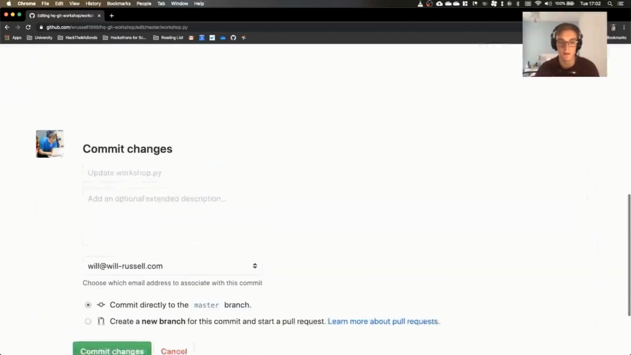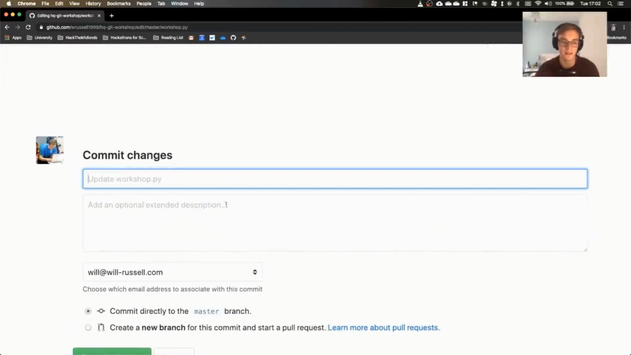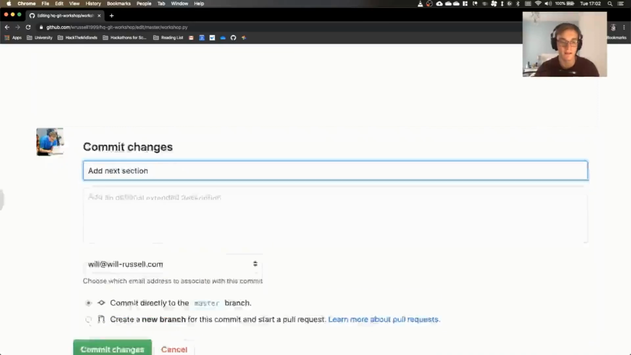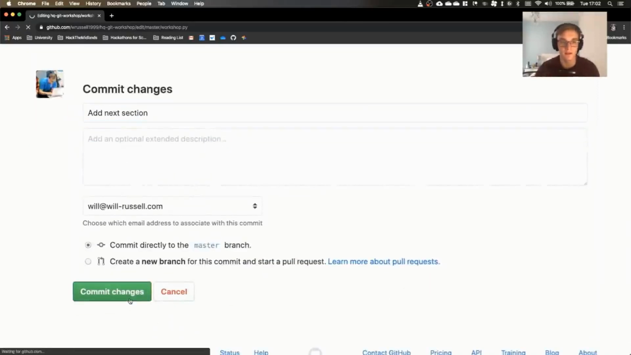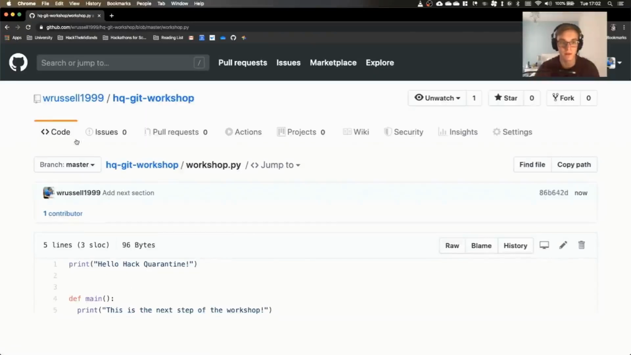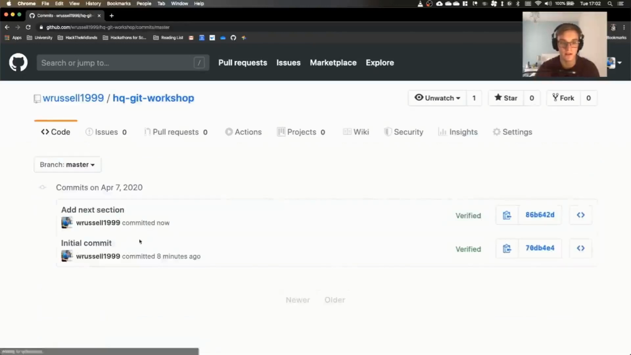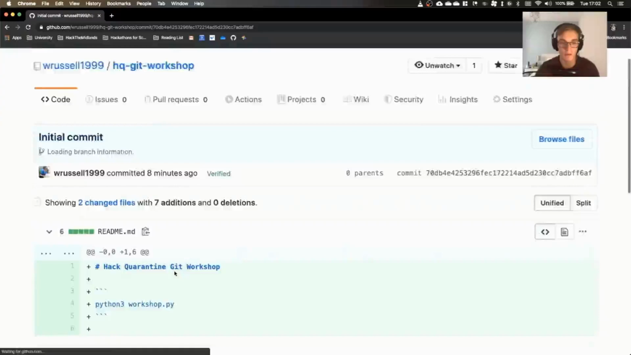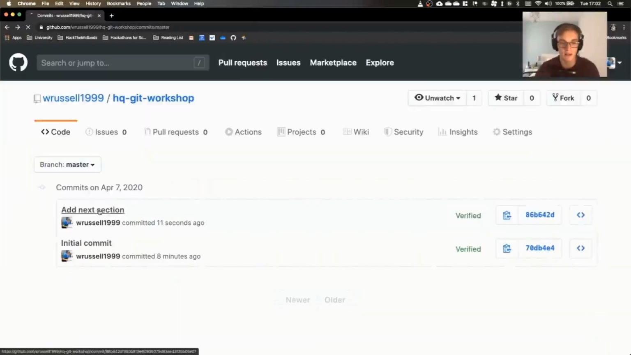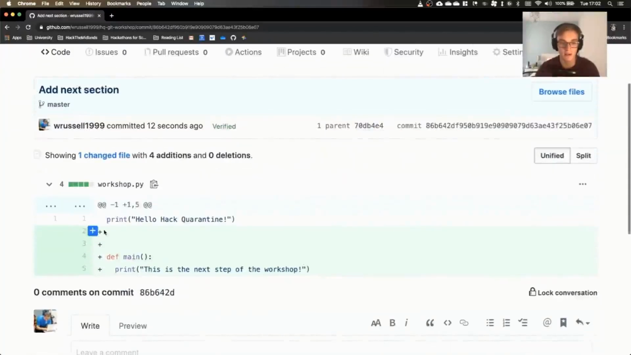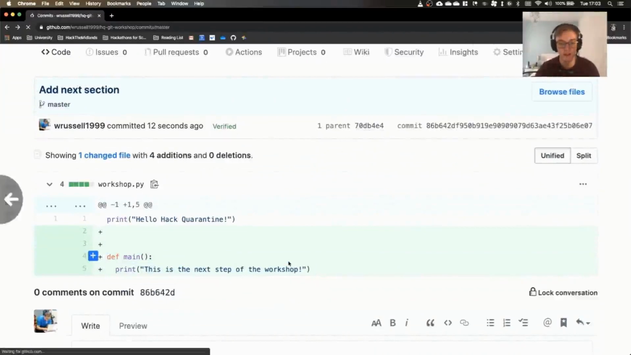There we go. So now I'm going to commit this, and it has an automatic name. I'm going to just say add next section, so I can look back in time and see why. Now I've made a new commit. If I click on code, I can actually see there's 2 commits now. If I look in the history, it will tell me there's the initial commit. If I click that, it will tell me what was added. And if I click the next section, it will say, congrats, you added this new bit in this file, which is very convenient, very handy.